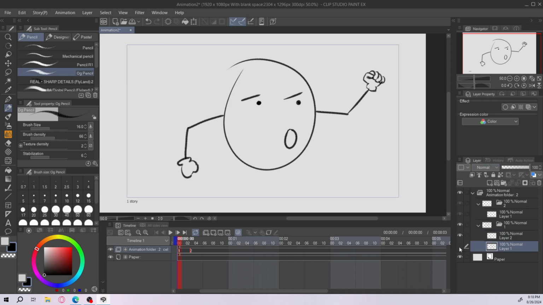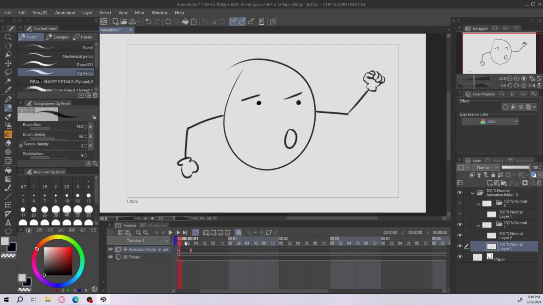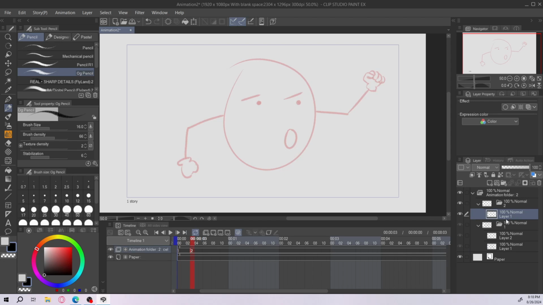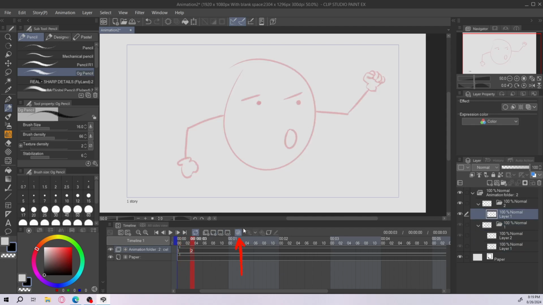The head is number 1. The arms are number 2. But it's being displayed all at the same time. If I go to number 2 here, everything in the folder number 1 will be displayed as the onion skin. So layer 2, this is folder 2. So the first layer in folder 2, which is displayed here, I will just draw the head again.